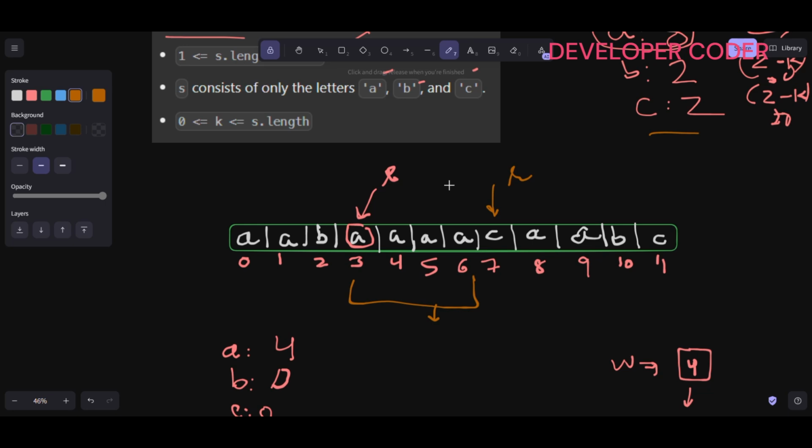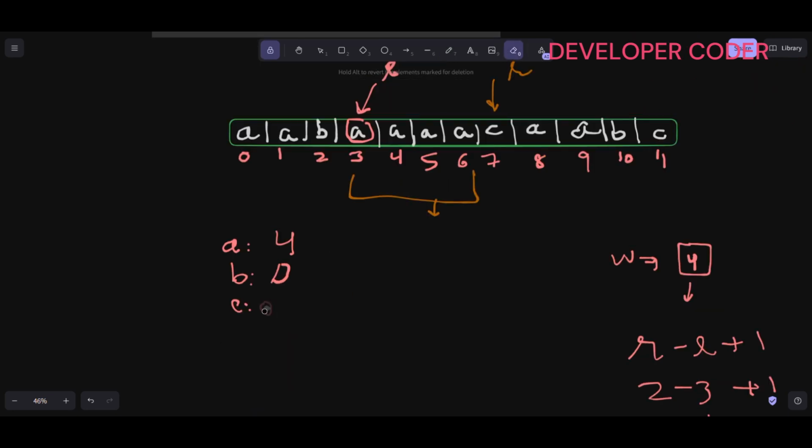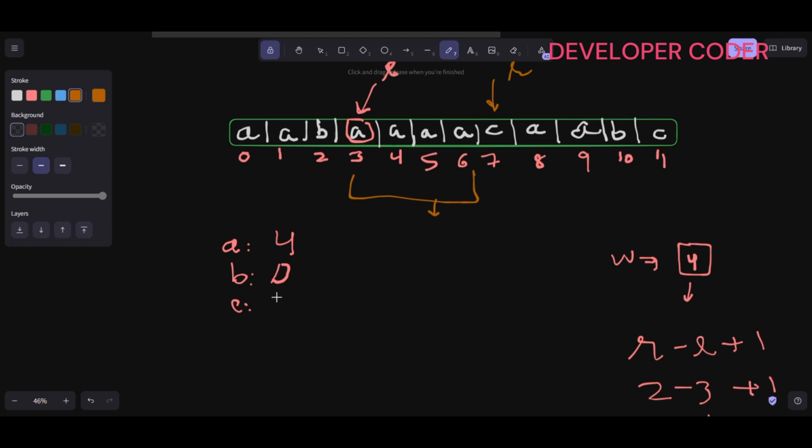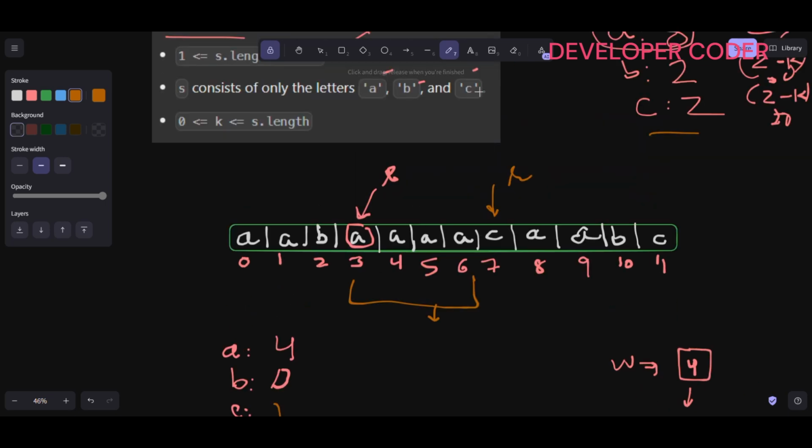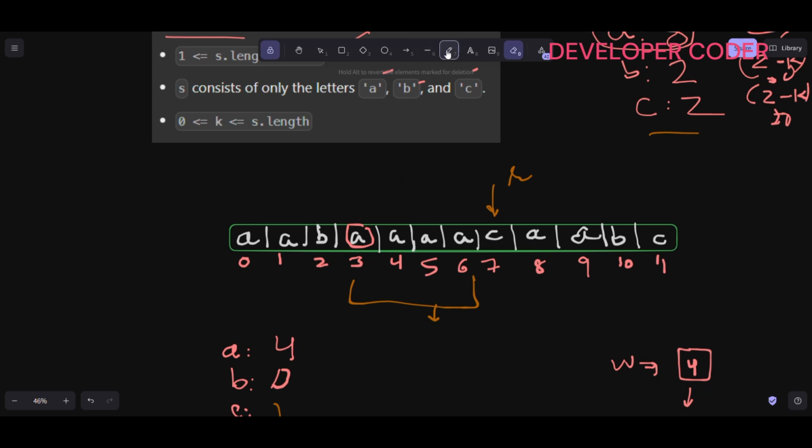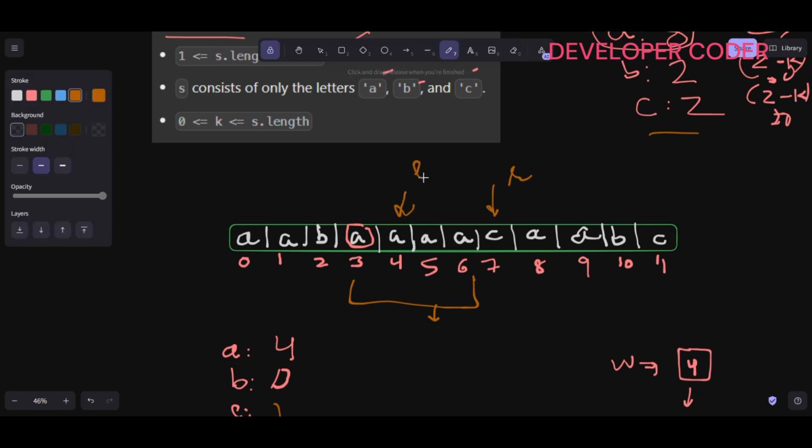So now we have to shrink the window. C count is 1, still 1. When I see this, I update the count to 1. Now I have to shrink it. L is here. For the previous A, decrement the value to 3. My L moves further. For the previous A, decrement the value to 2. My L moves here. For the previous A, the value decrements to 1. Now my L is going to move forward to this position, and my A frequency is going to become 0, right?